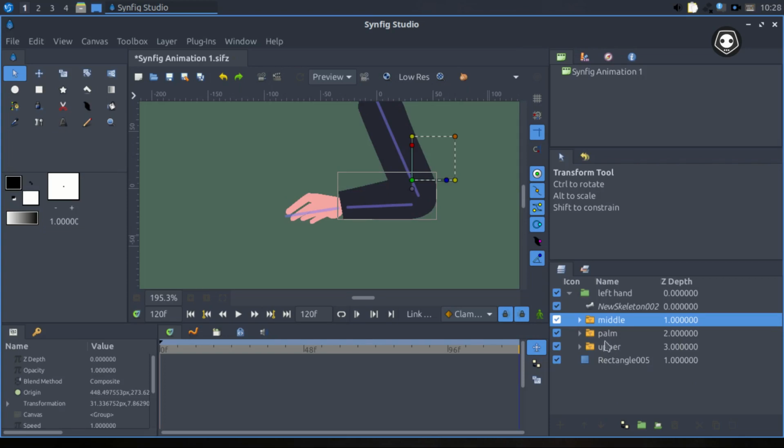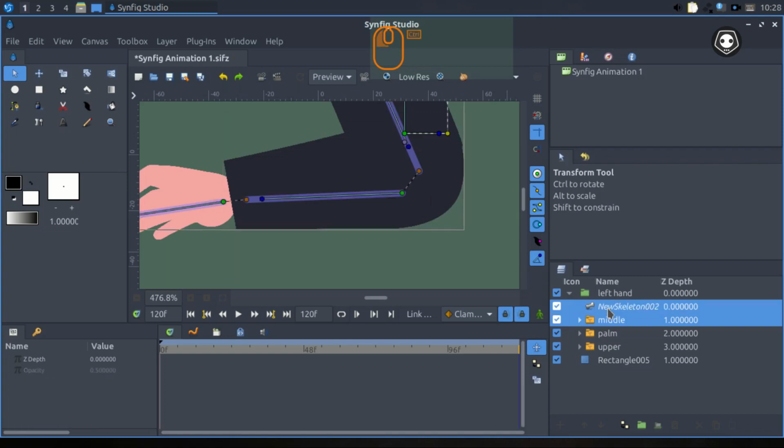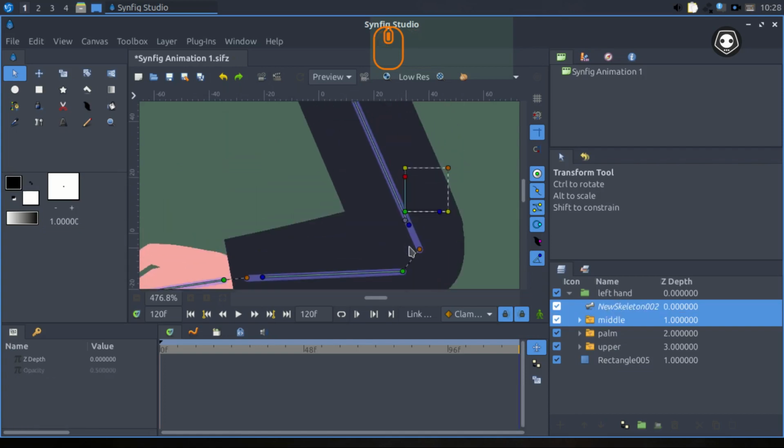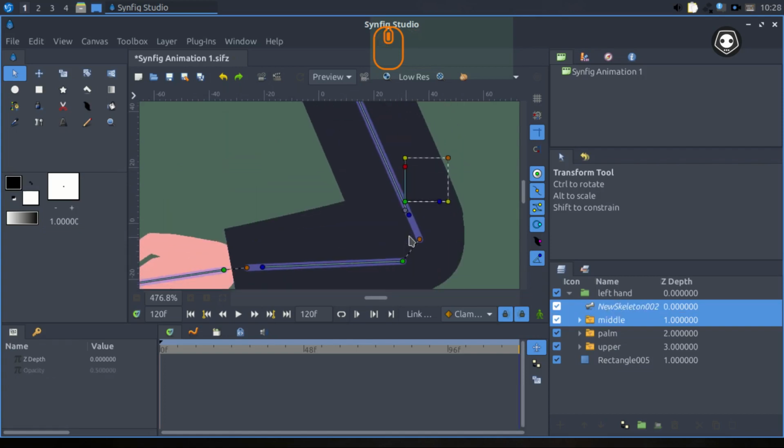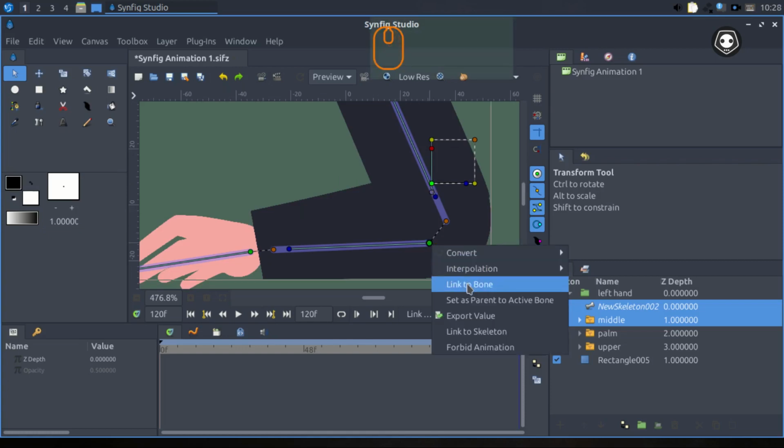I choose the middle object, middle arm object, and control and select the bone. Choose this origin, right click on here and click the bone.